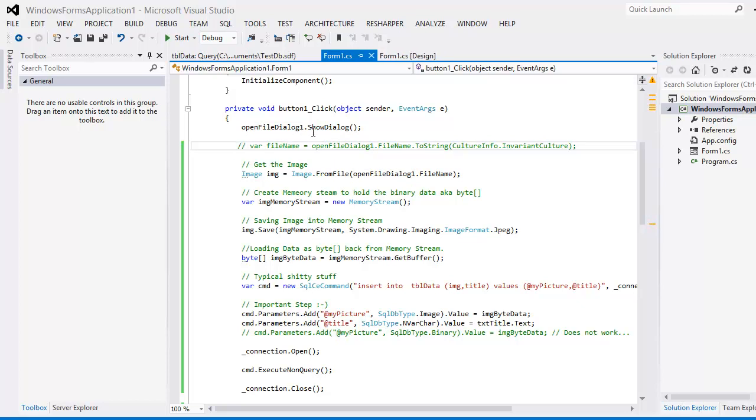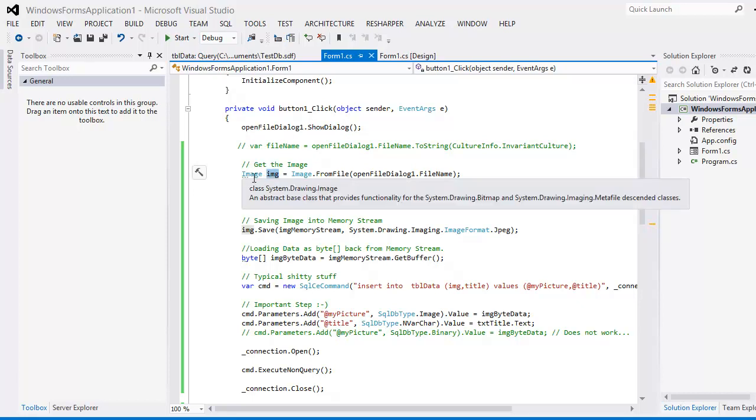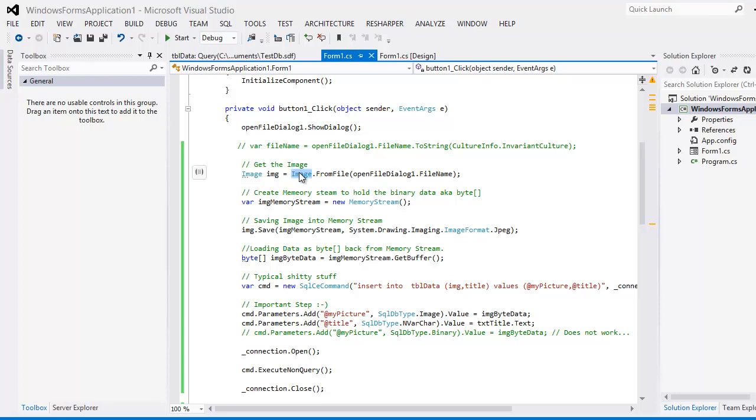Next, once I have the file, I'll put it into the image, which is nothing but System.Drawing.Image. So I'll say Image, get me an image from the file which I have just received while choosing the file. So I have an image in img. The next thing I'm going to do is put that image into a memory stream.